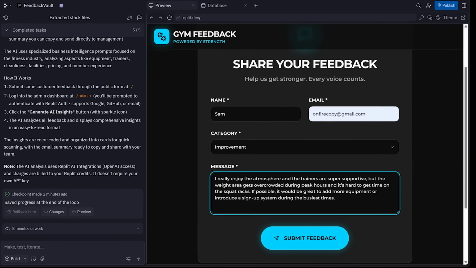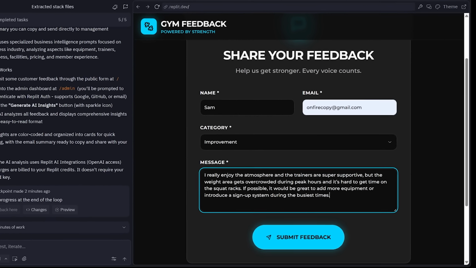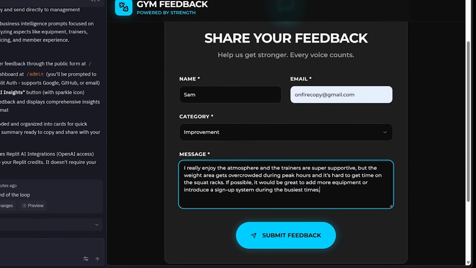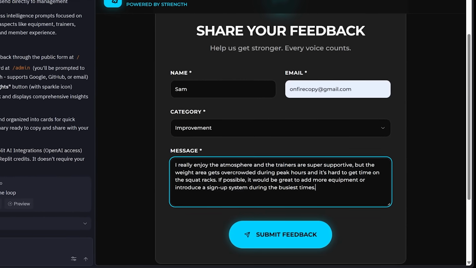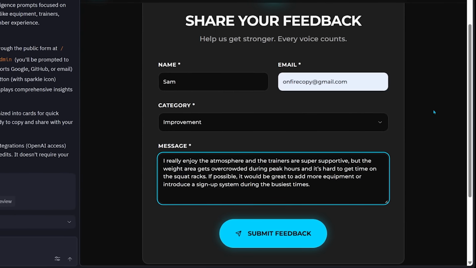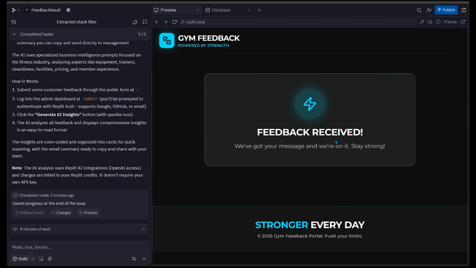I really enjoy the atmosphere and the trainers are super supportive, but the wait area gets overcrowded during peak hours and it's hard to get on the squat racks. If possible, it would be great to add more equipment or introduce a sign-up system during the busiest times. So I'm going to go ahead and punch this in. Okay, feedback has been received.